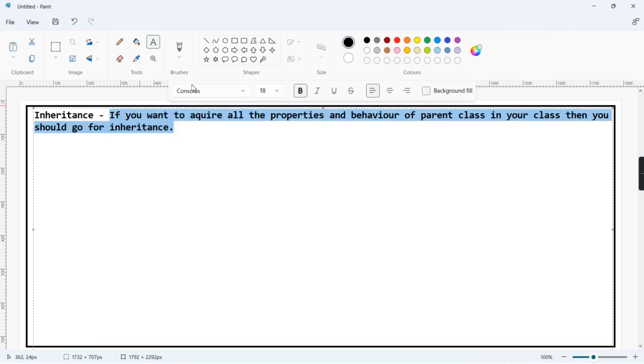Okay, so this is inheritance. In inheritance we have different types. The first one is single inheritance. The second one is multi-level inheritance. We have a total of 5 types of inheritance, but Java is not supporting one of them. We'll see that one also.